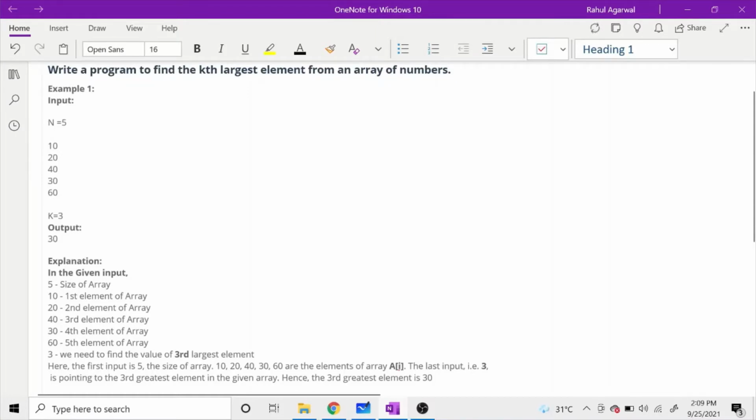In the problem, we are given an array of size n, which is 5. This is the size of the array and these are the elements in the array. We have to find the kth largest, which means the third largest element in the array. The largest element in the array is 60, the second largest is 40, and the third largest is 30. So what we have to output is 30.